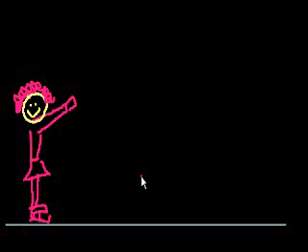Welcome back. I'll now do a couple more momentum problems. So in this first problem, I have this ice skater, and she's on an ice skating rink. And what she's doing is she's holding a ball.